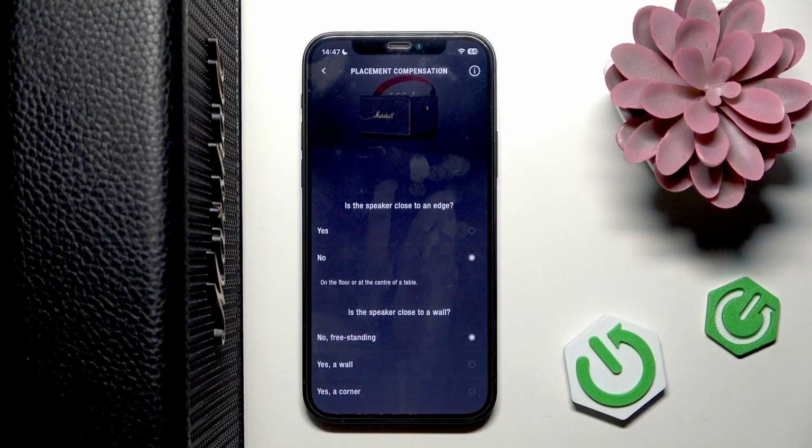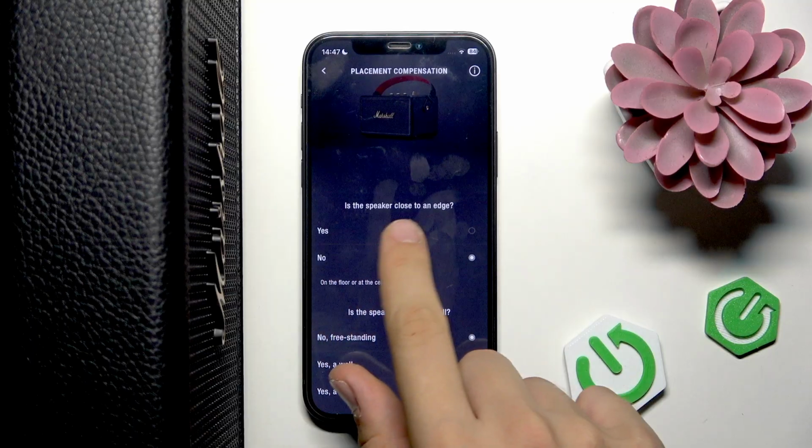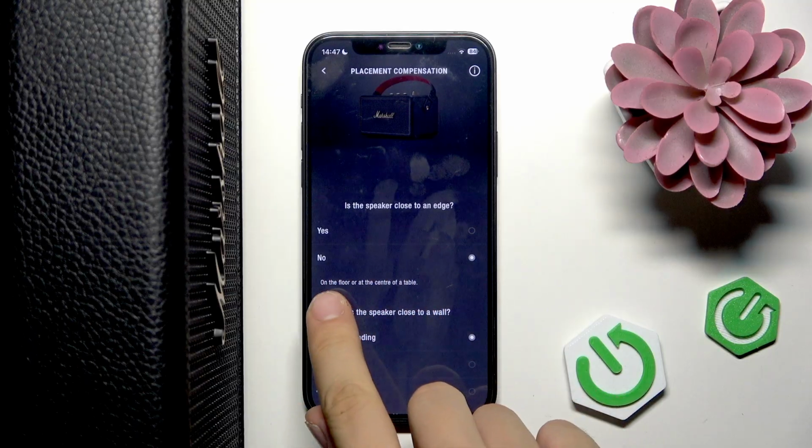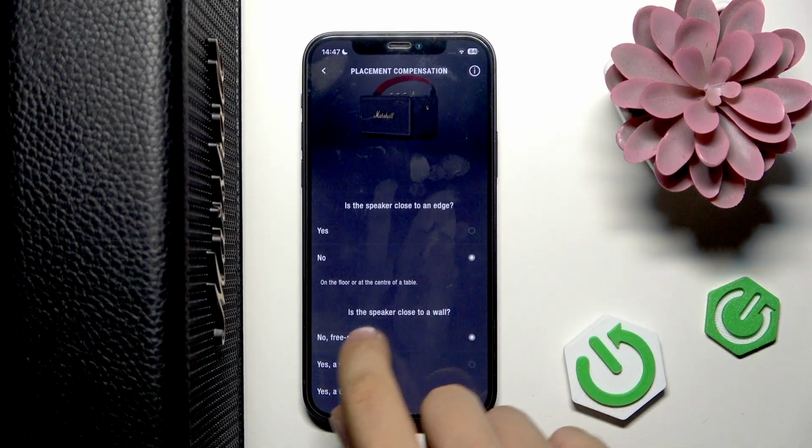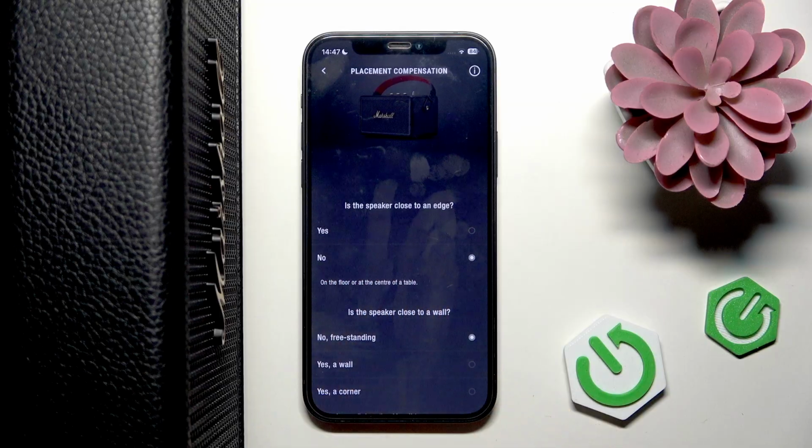Mostly our speaker will automatically detect if we have our speaker close to an edge or close to the wall, but we can answer it manually if something is wrong. Here, as you can see, is the speaker close to an edge? No. Yes. For me it's no, but as you can see here, I have a quick description.